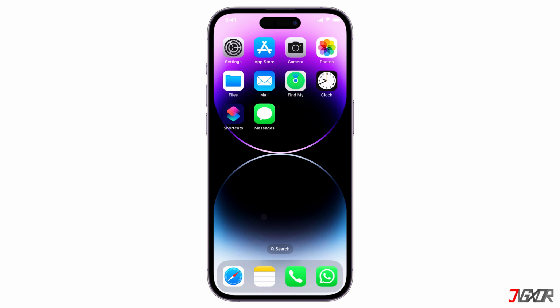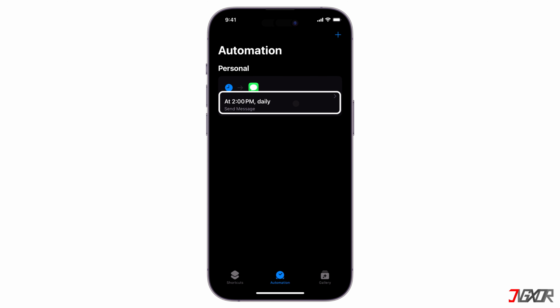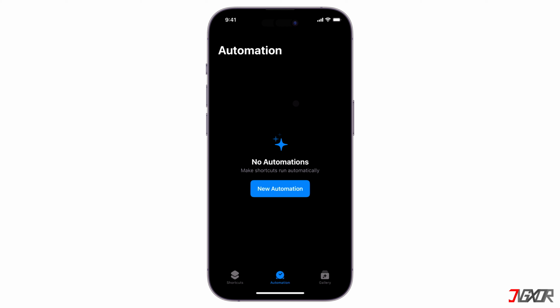Remember that if you only want to send the message one time, you'll need to go in and delete the automation after the message is sent. Go back to your Shortcuts app. Find the automation you created under the Automation tab. Then swipe left to delete.